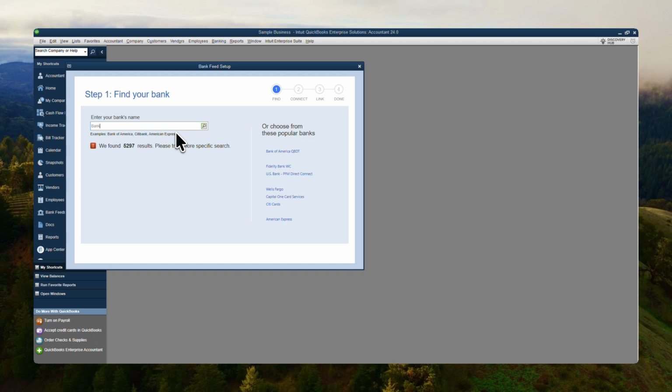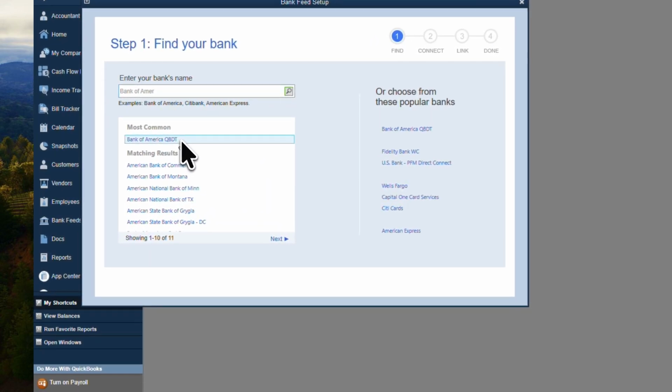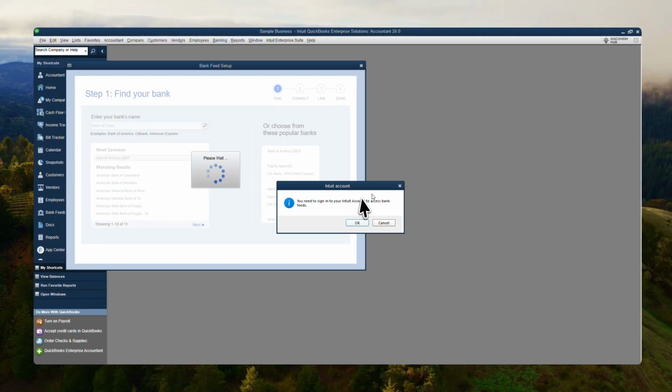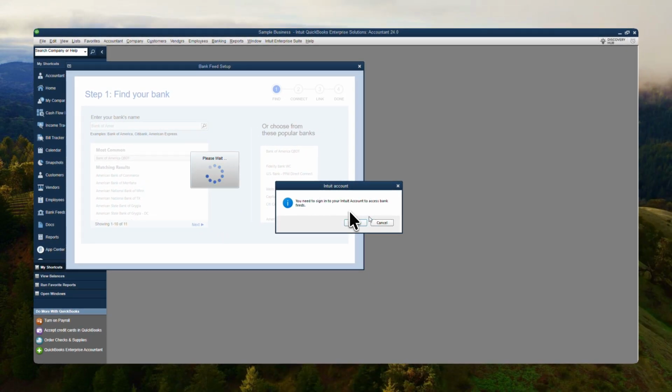At this point, the Bank Feed Setup window will appear. In that window, search for your bank or credit card provider and select it from the list. QuickBooks works with many financial institutions, so if your bank appears, just choose it and move on to the setup process. Follow the on-screen instructions carefully because the exact screens may vary slightly depending on the bank you're connecting.